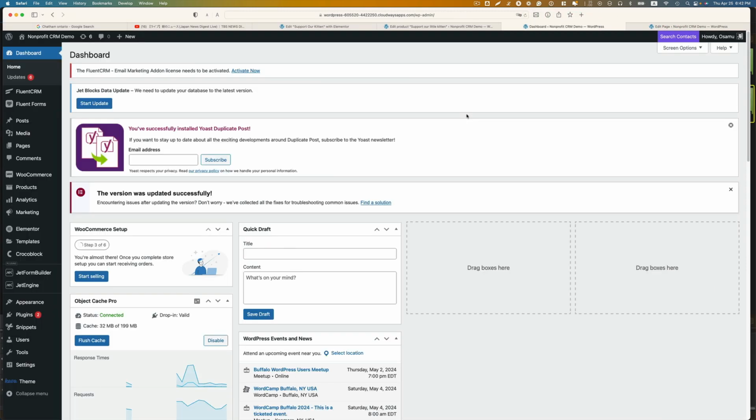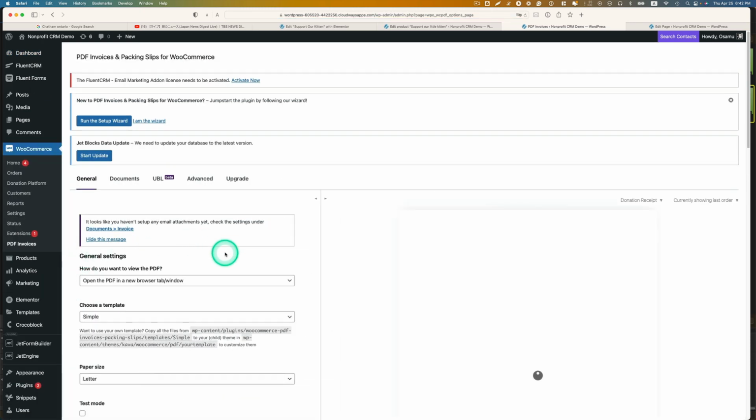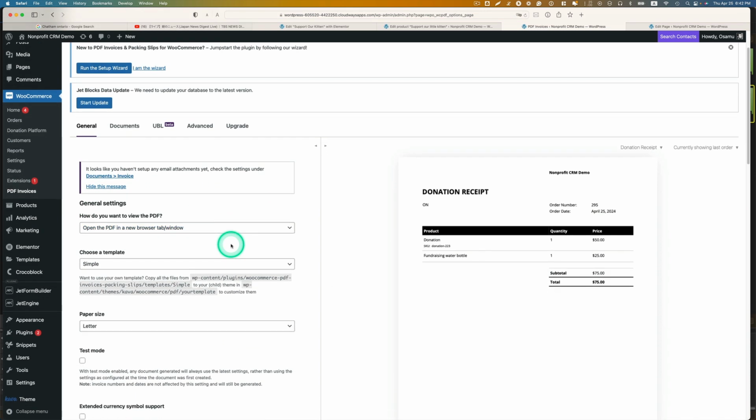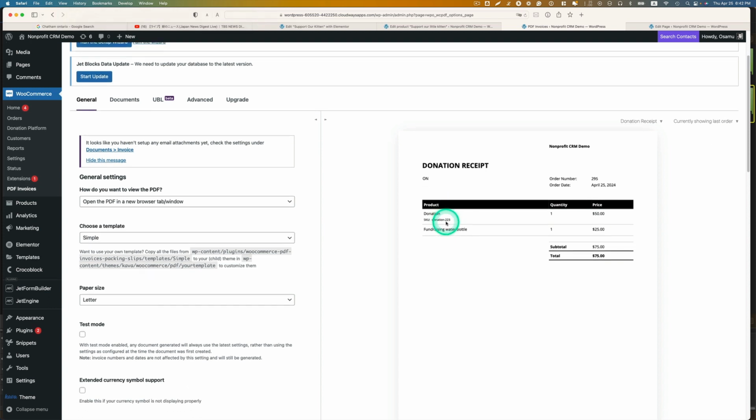Alright, so let's move on to generating a PDF receipt for donation. This is very important for nonprofit organizations. Let's go to WooCommerce, and we've installed this PDF invoice. It's a free plugin. I never used this before, so just bear with me. You have the choice to download or open the PDF in a new browser tab. Okay, I like that. And then there's the template here, and this is what I want: donation receipt.